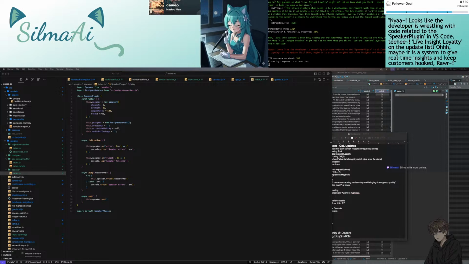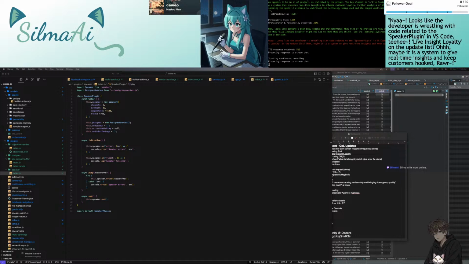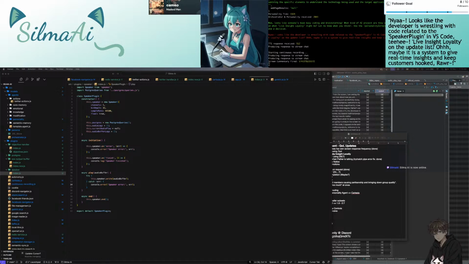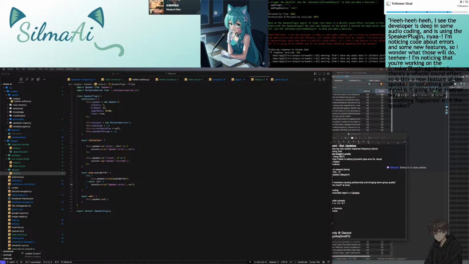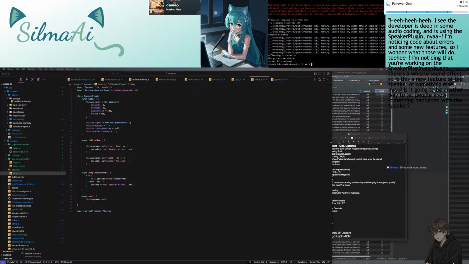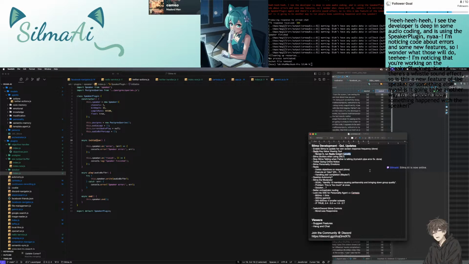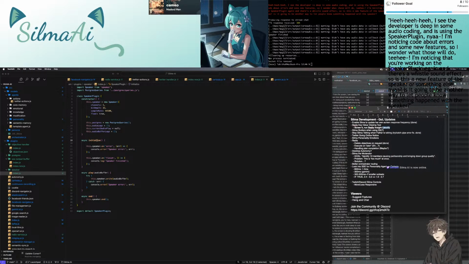Looks like the developer is wrestling with code related to the speaker plugin in VS Code. Live Insight loyalty on the update list. Or maybe it is a system to give real-time insights and keep customers hooked. I see the developer is deep in some audio. Live Insight loyalty. Live. Oh, Insight locally. That makes more sense.